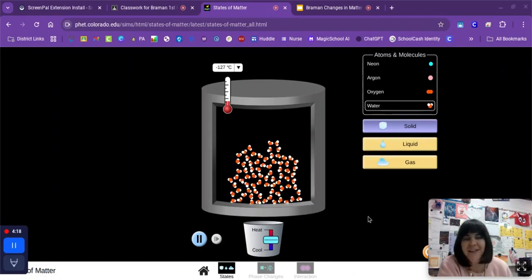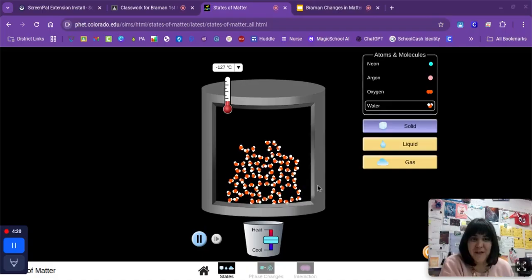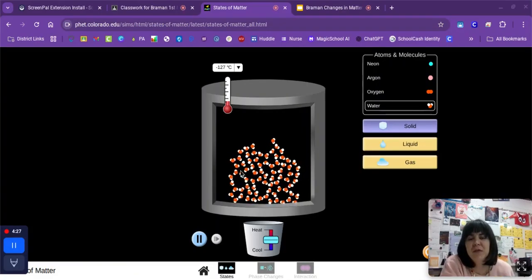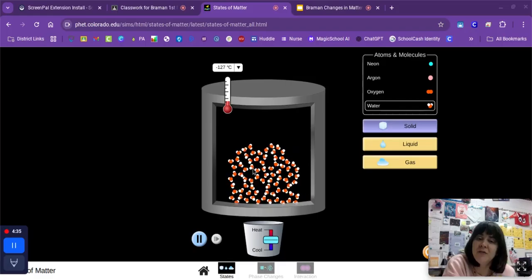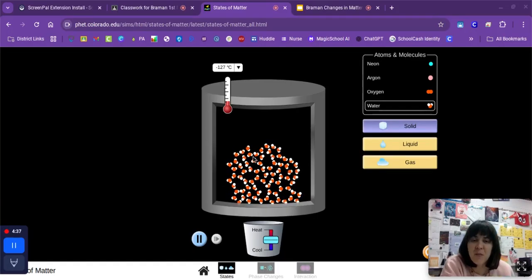Okay, once you click on solid, you will see that we have a bunch of water molecules here that kind of look like Mickey Mouse symbols. The reason why they do that is because the red part represents oxygen and the little white parts represent hydrogen. But we're just going to pretend that they're circles right now.